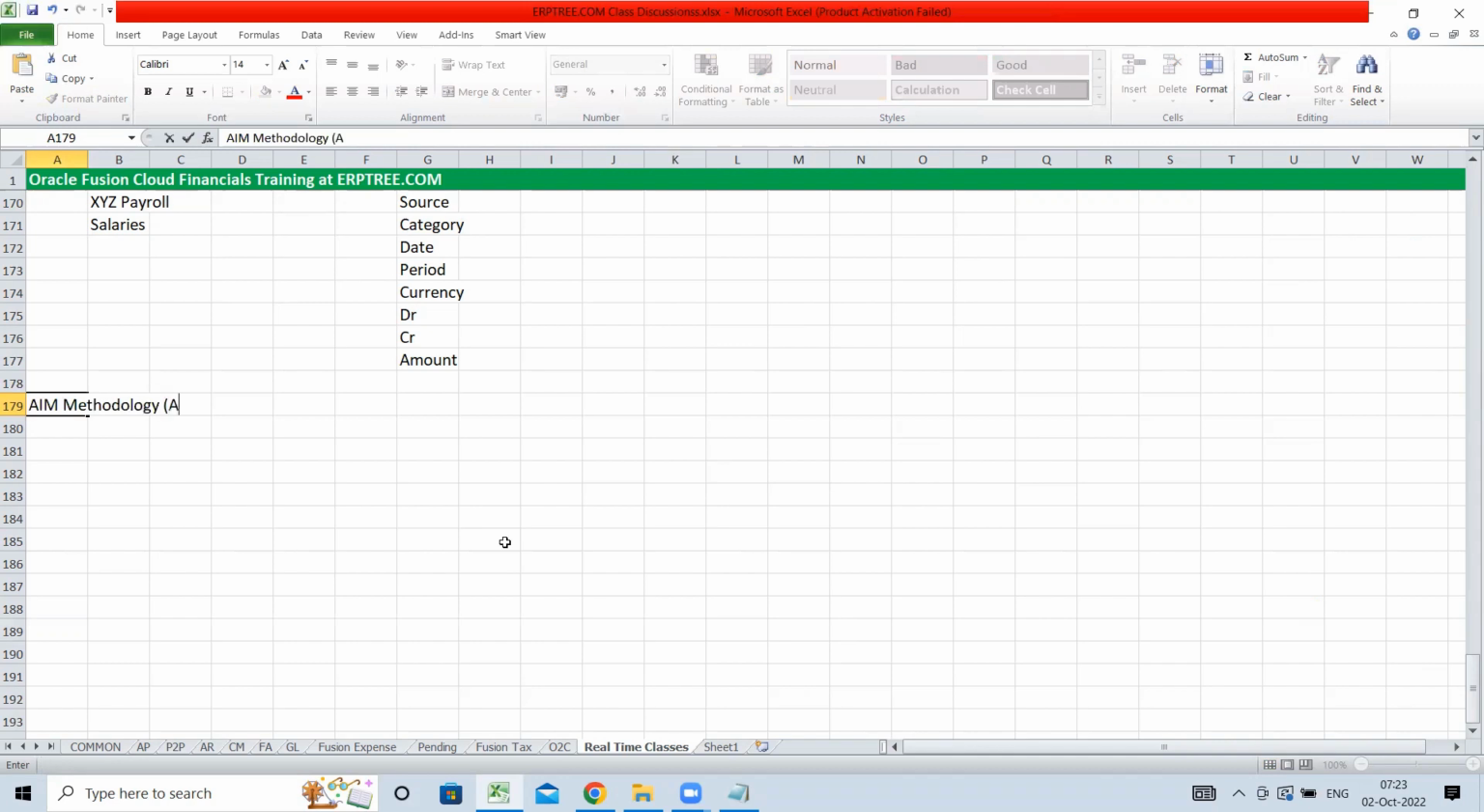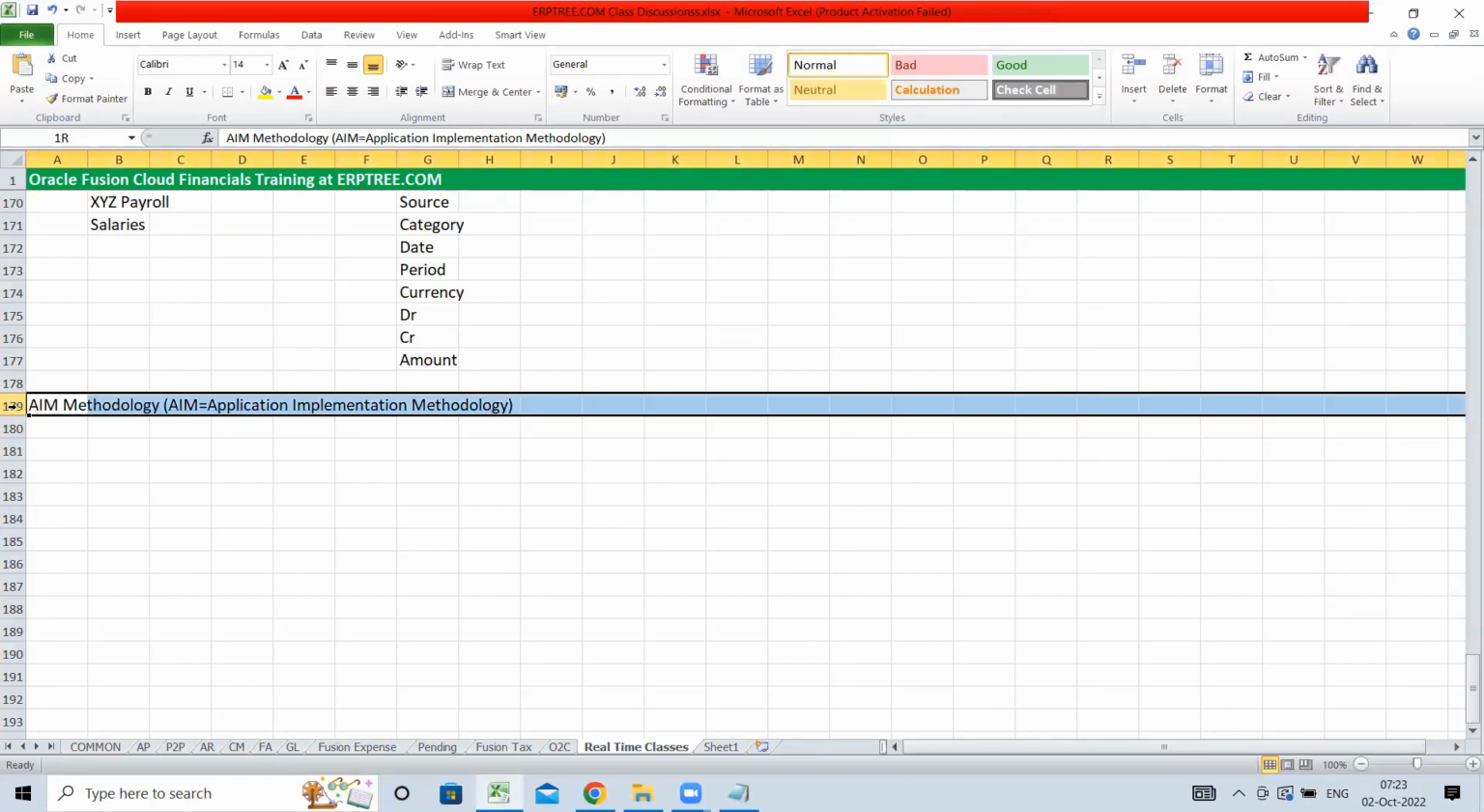The AIM stands for Application Implementation Methodology. So AIM methodology, Application Implementation Methodology.